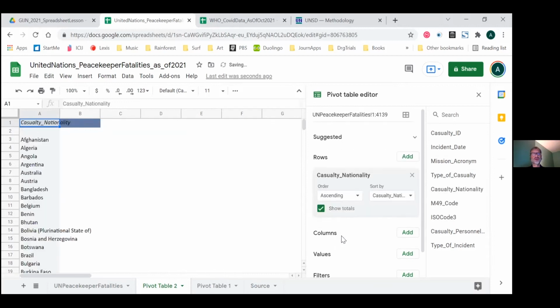I'll put it under row. And you can see it begins populating that list with a list of countries. It's kind of a long list, sadly. And now let's say I want to begin counting things.